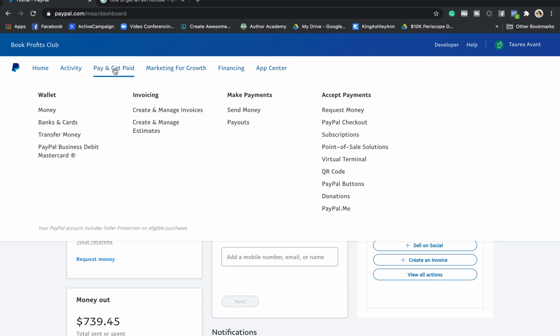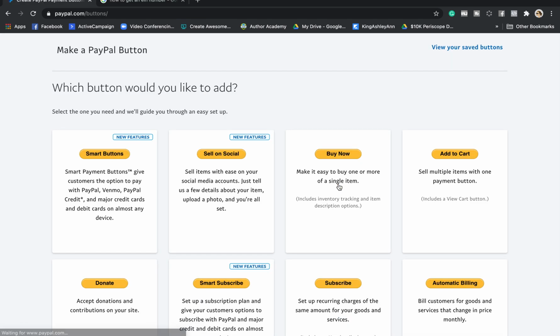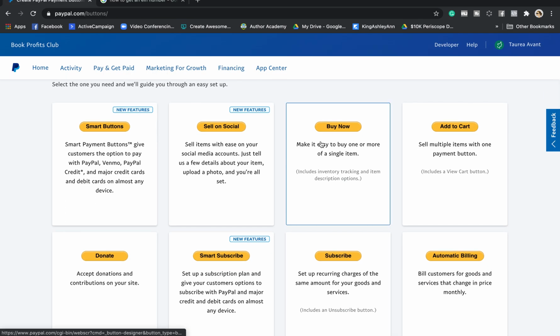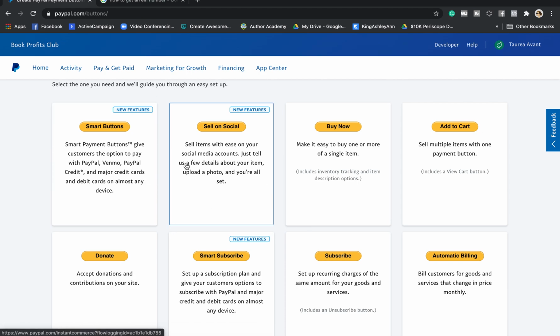Now we're going to go here to Pay and Get Paid, and what we want to create is a PayPal button. Now they have all these different buttons that are available. I do not know how to use these. I do not know much about these other ones. You can play with those.